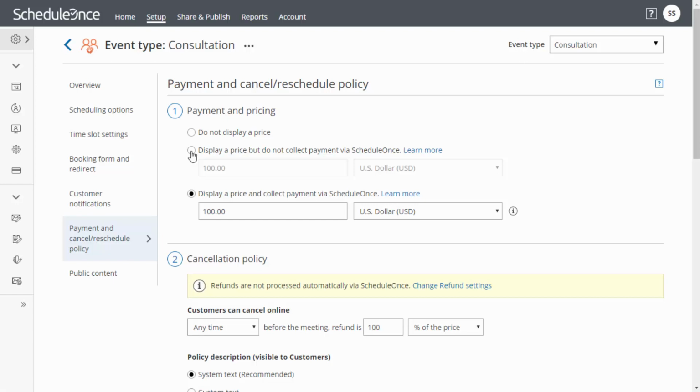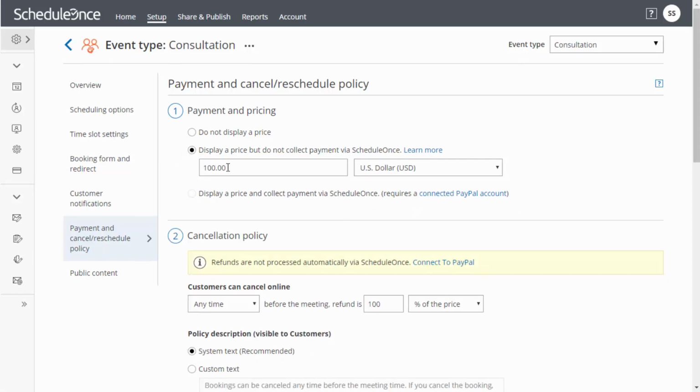If you charge a fee but do not want to collect payment via ScheduleOnce, select the second option. You may also offer your appointments free of charge. In this case, select the first option.